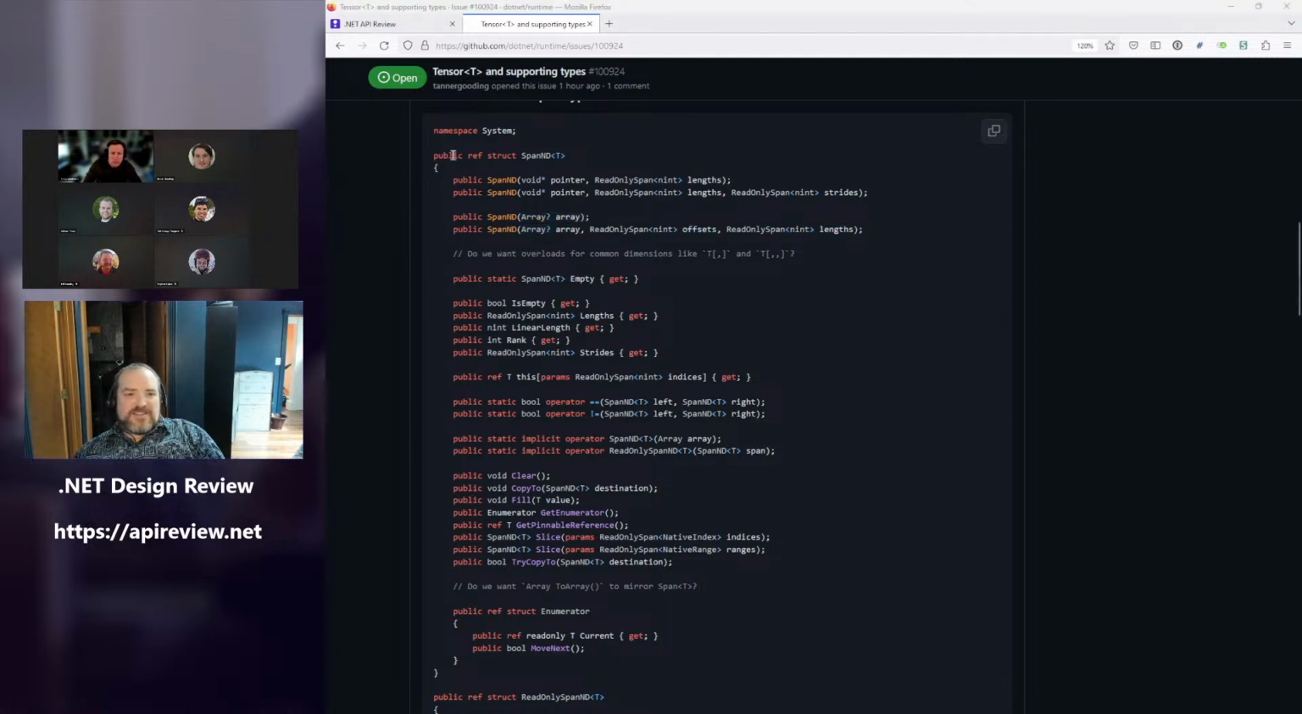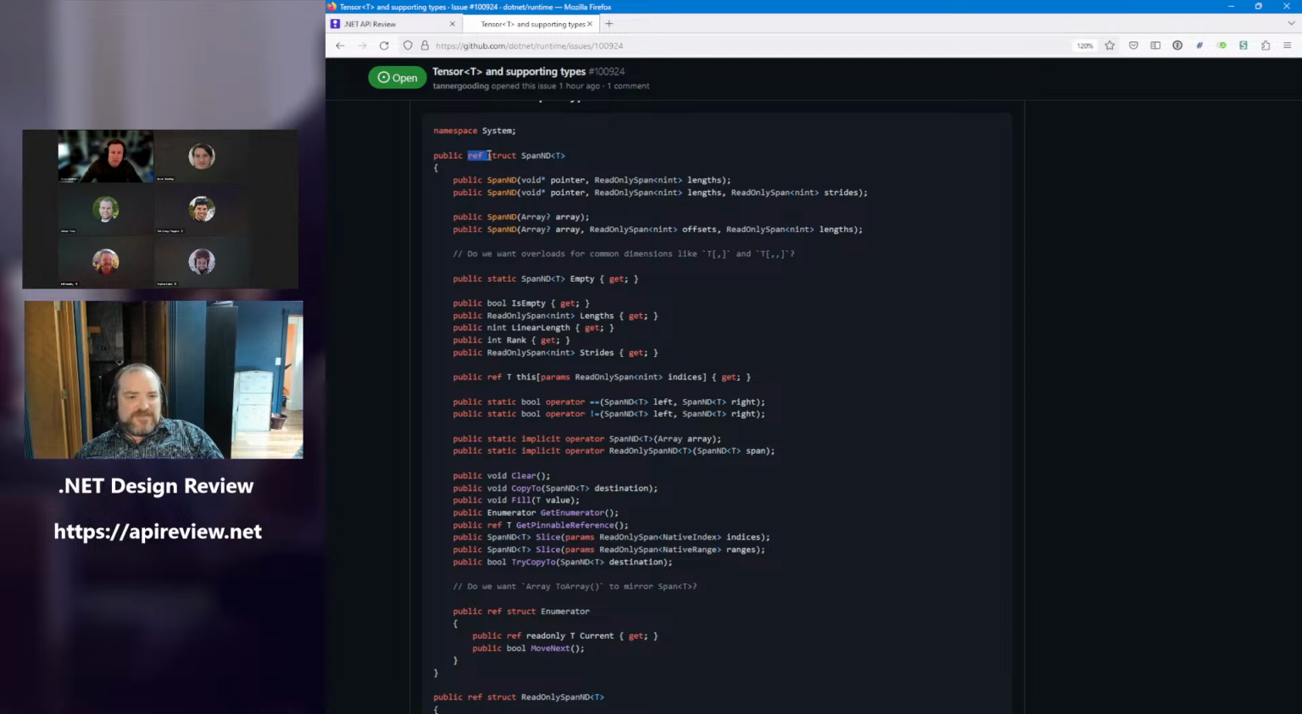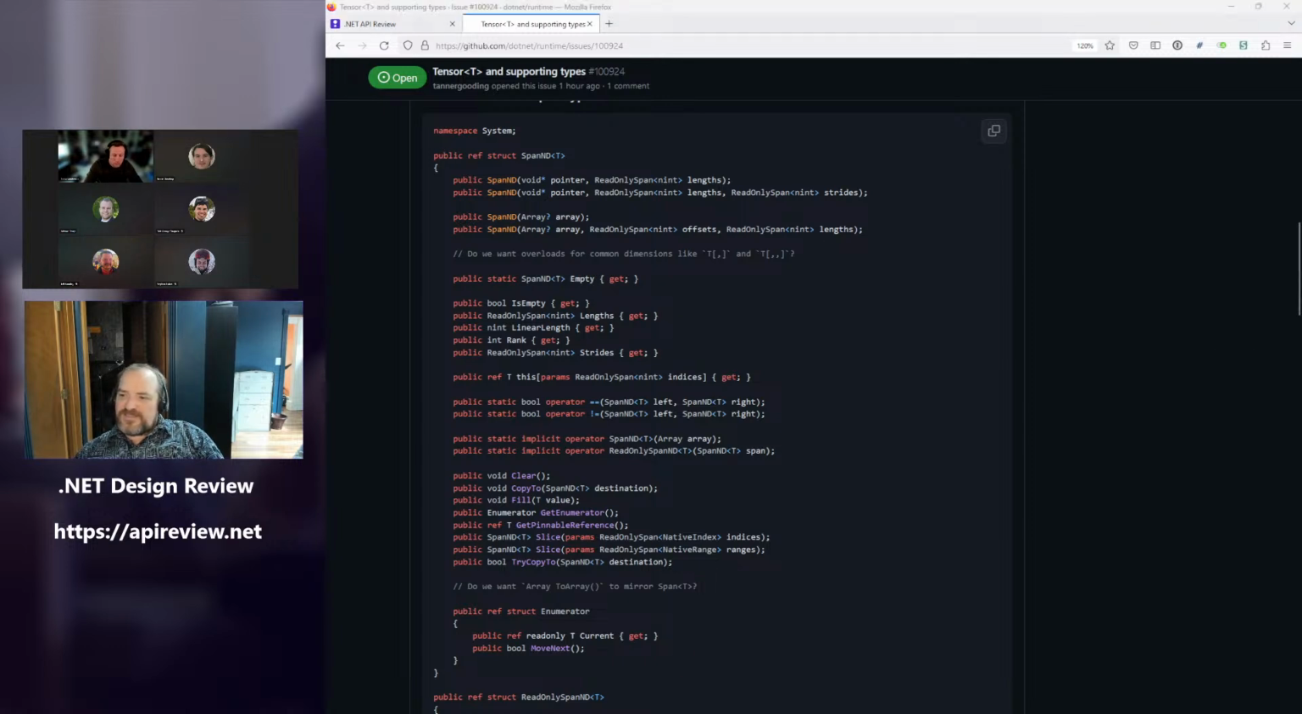Yeah. Chat asked, "Are you missing the word read-only in the type definition?" For which one? The thing currently called span ND. Should it not be a read-only? Oh yeah, that should probably be a read-only struct. Yeah. That should be indeed a read-only ref struct.